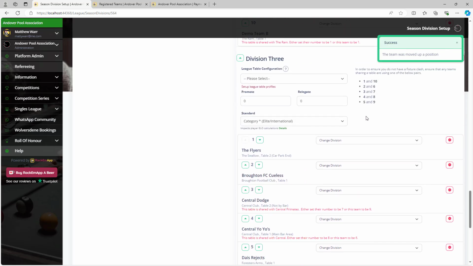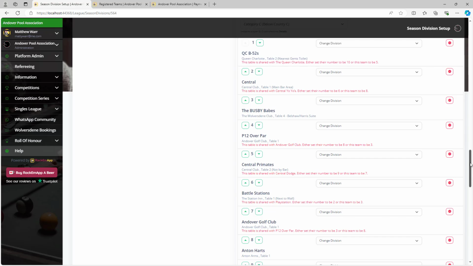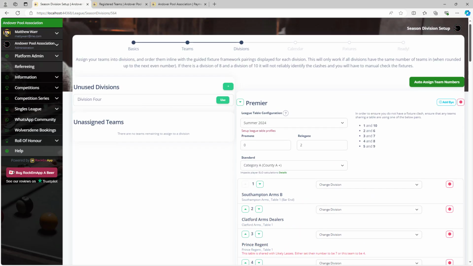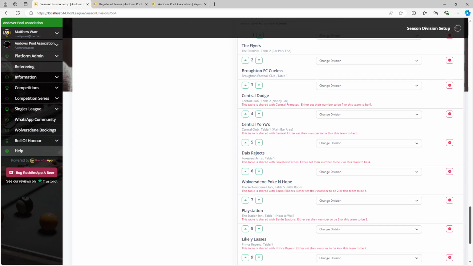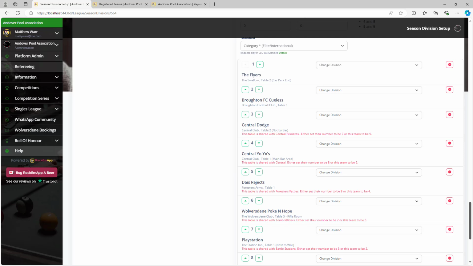Now, the recommendation I make is use these team numbers as a guide, and you can do this all on Excel, or alternatively I can help you out. So just write in and we'll see if we can kind of get that sorted. There is an auto assign team numbers button at the top which will get you most of the way, but it's important to understand how this works just so that you can get this right yourself.